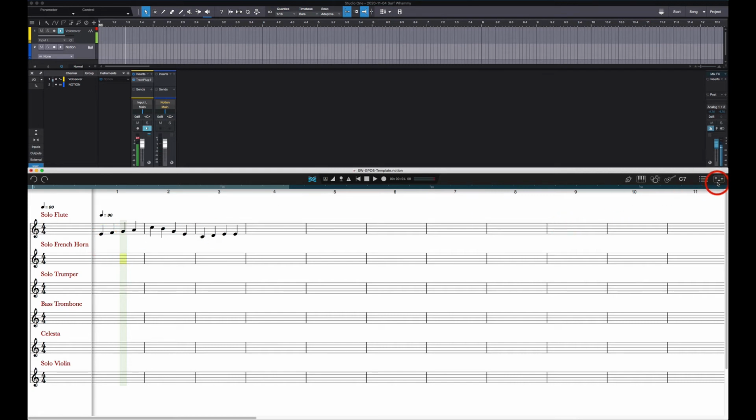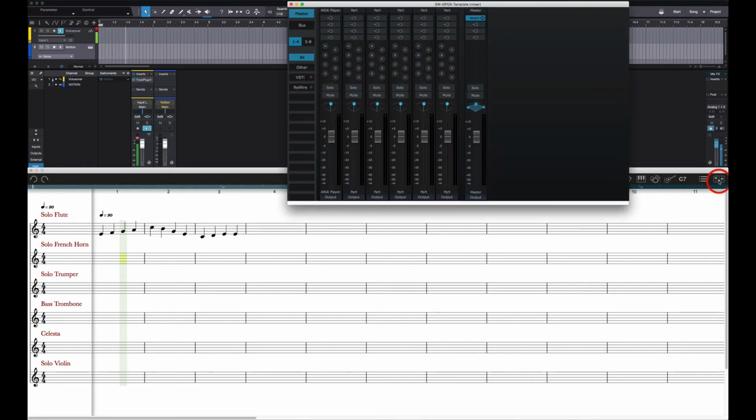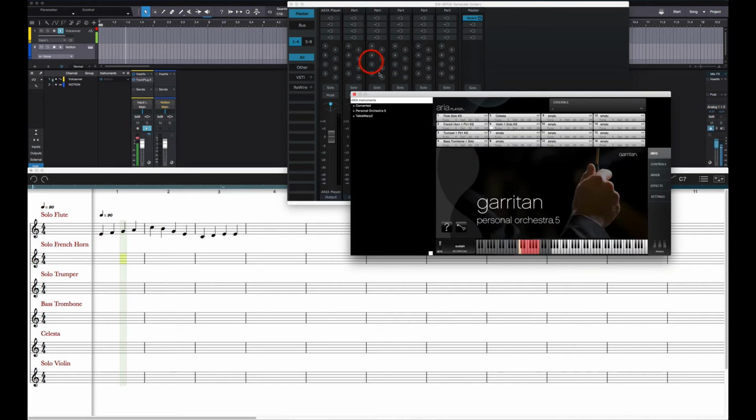5 stuff. Okay, and so now I'm going to pull up the Notion editor, and we'll go over here to the Aria Player. You see, these are all just parts, and so that's great. Who cares? Not me. And I'm going to click on Aria Player, and you'll see that it loaded correctly with flute, French horn, trumpet, bass trombone, celesta, and violin.